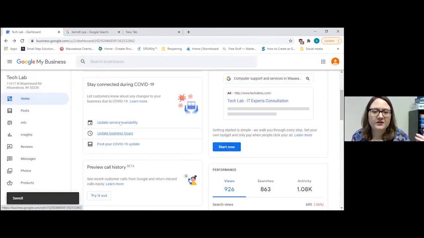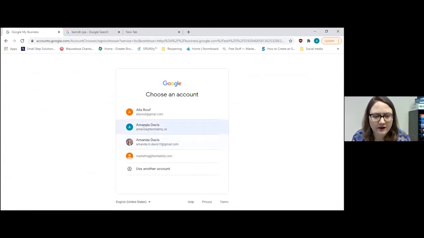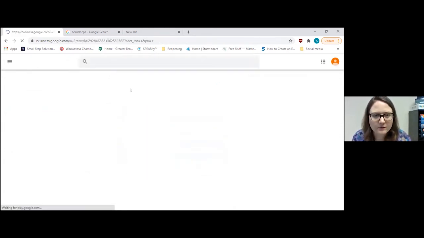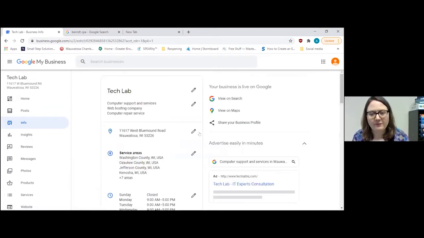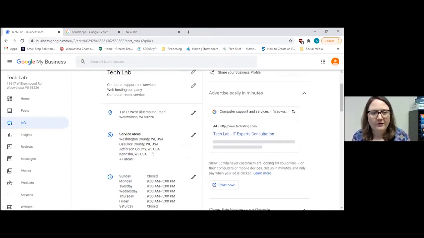And then again, especially in the COVID box, if your business hours have changed, you can check your hours that way, of what your hours look like. Where it just kicked me to when I went to edit my hours is the info page.